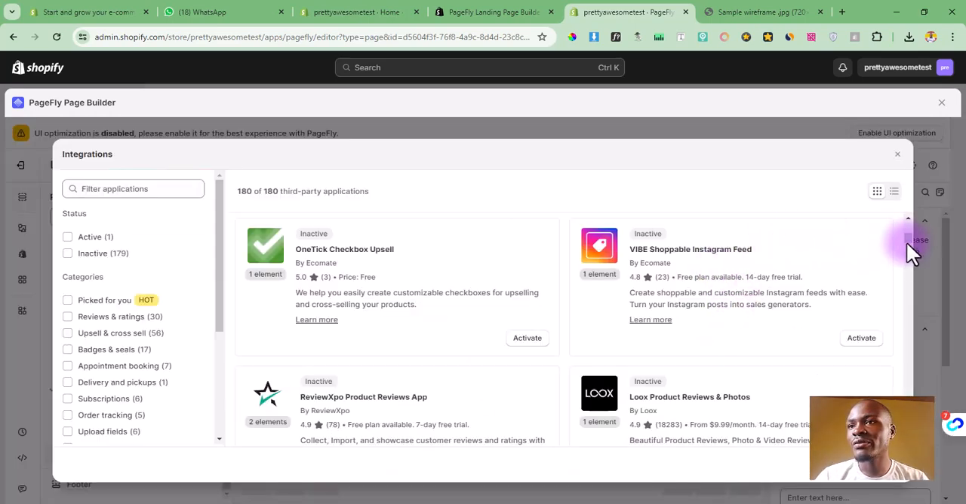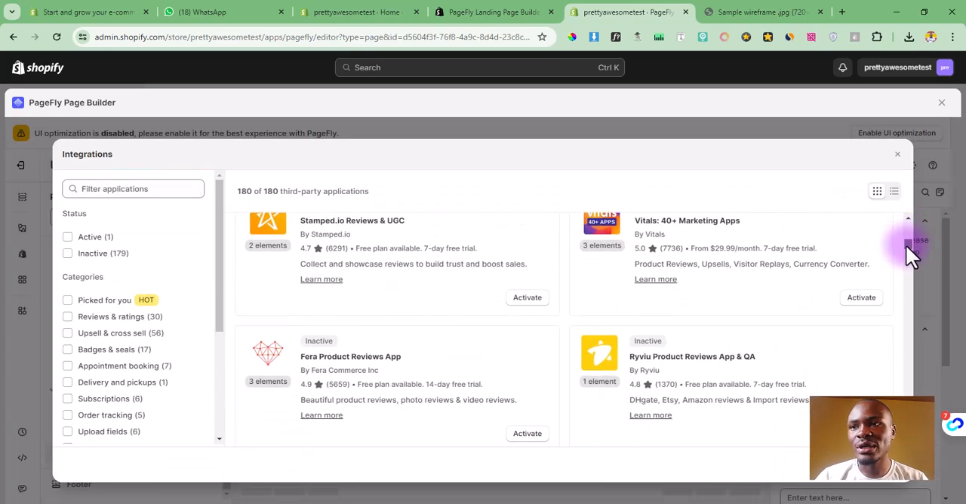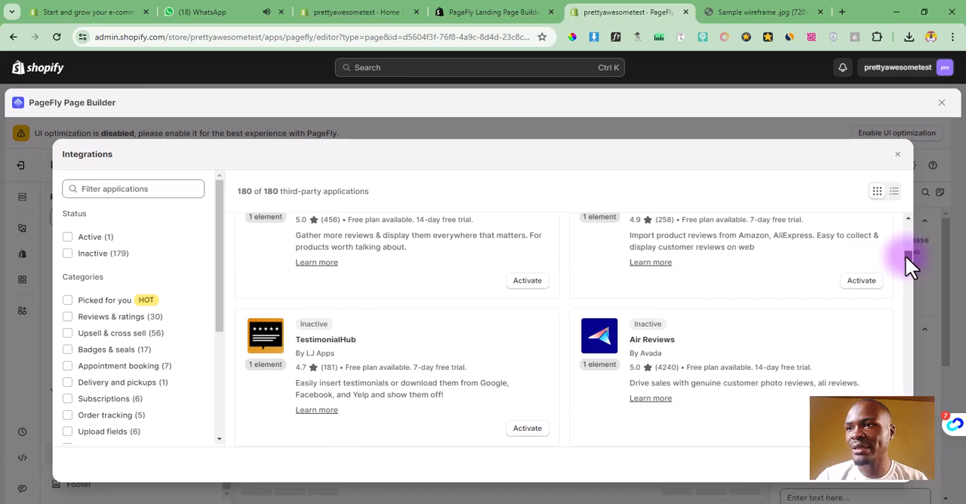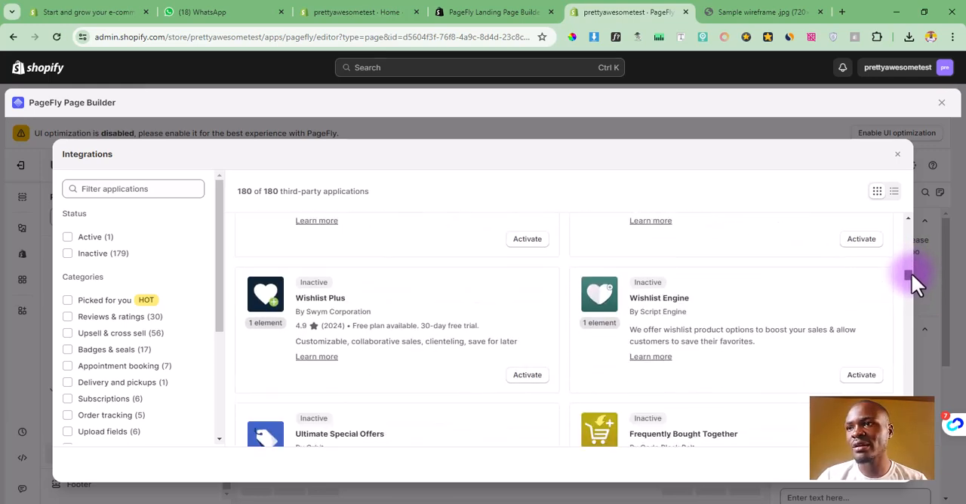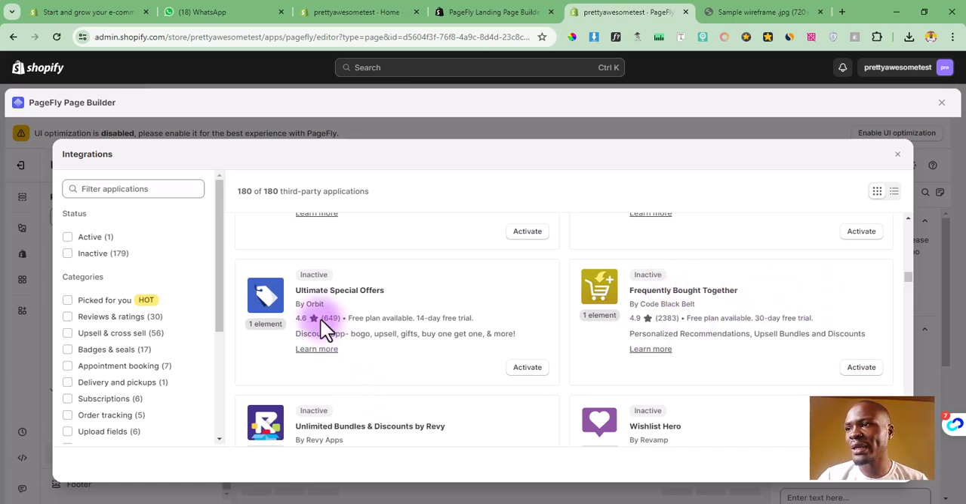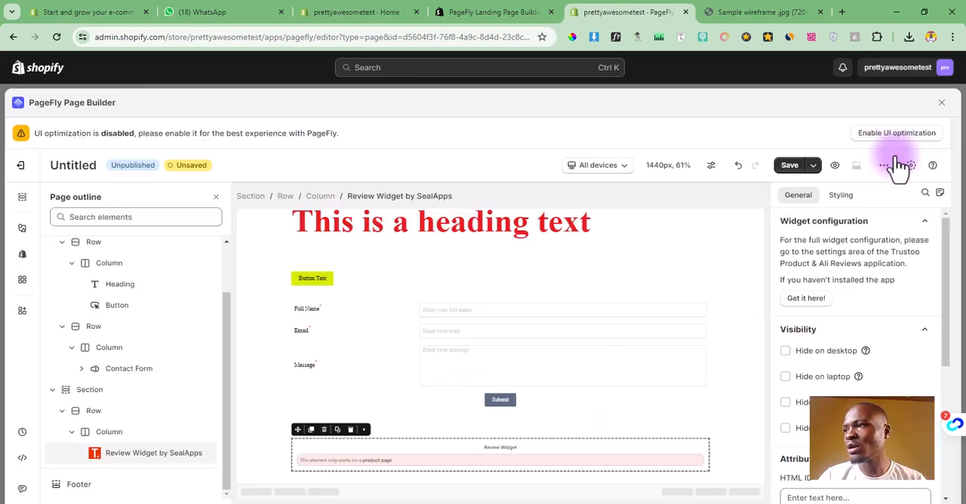So there are a lot of apps here that you can try out. You can find any app that you use on your website and you would like to have it on your custom page, so you can take it from here. You have frequently bought together, different promotional apps. You can add them to your website as well.